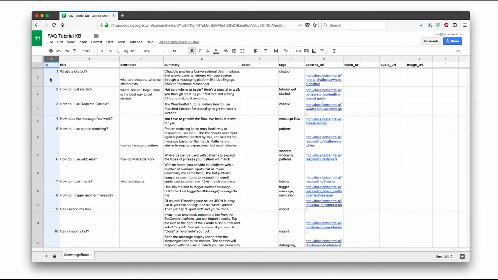Each article needs an ID and a title. The title is used in the matching process. It helps to have it in the form of an intent, the way that a user would ask for this particular article.